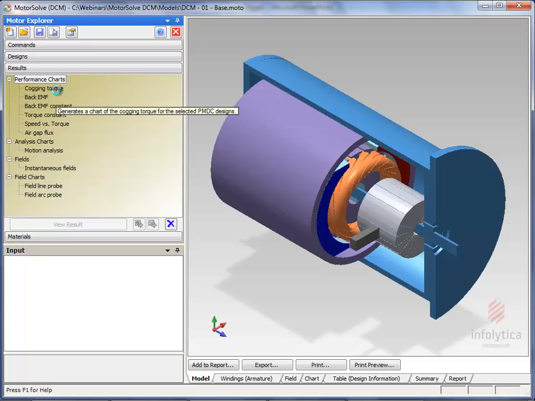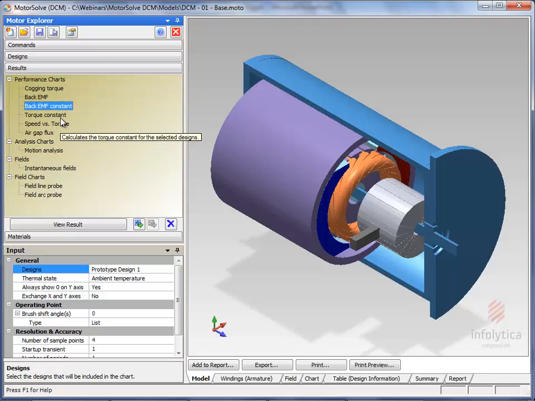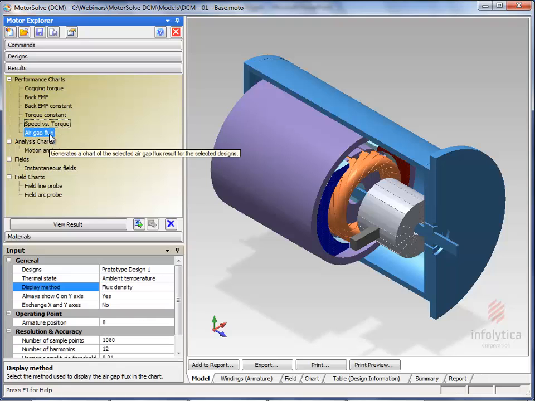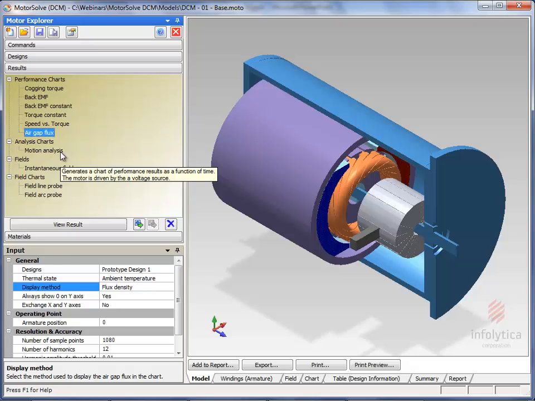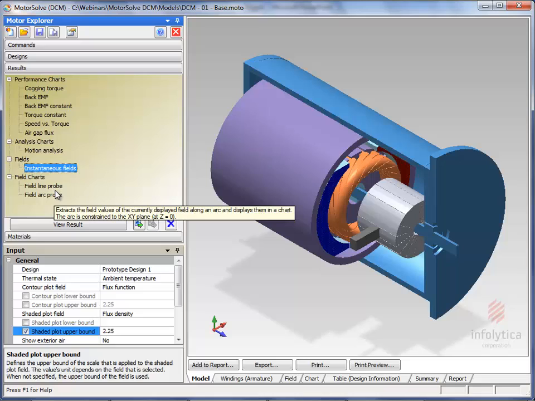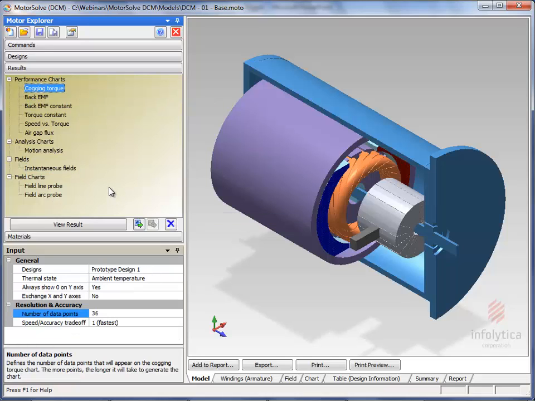We have cogging torque, we have a back EMF, we have back EMF constant, we have a torque constant, torque speed versus torque, air gap flux, motion analysis, instantaneous fields, and then probes, a line probe and an arc probe. For each of the selections here, you will see that there's a corresponding input area, which requires and allows you to describe the actual experiment. And we're going to step through each experiment.